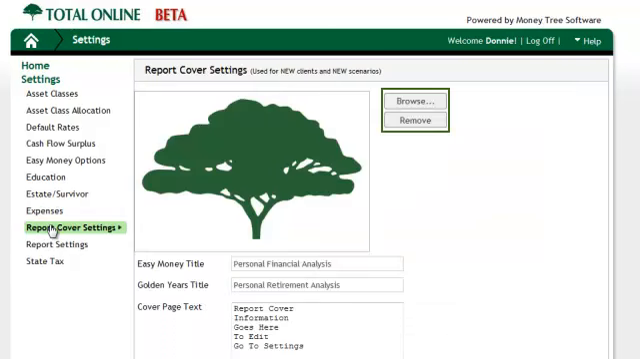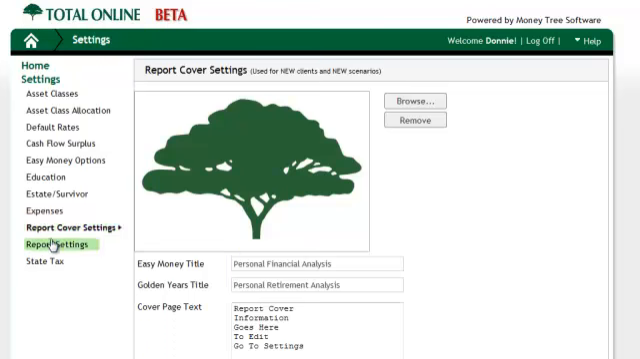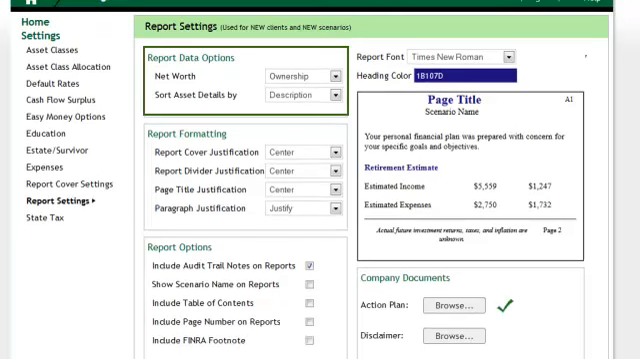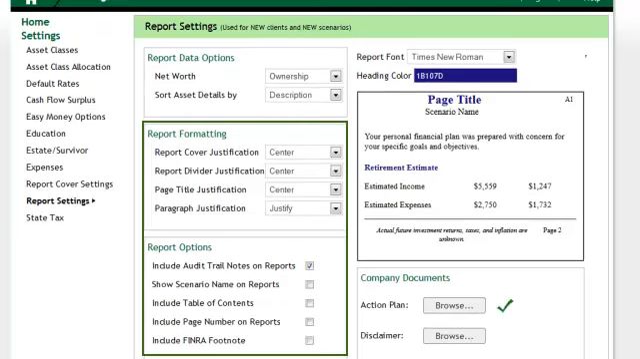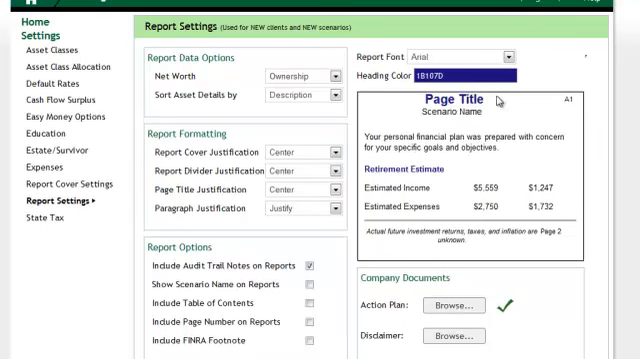Report cover settings is where you can add a logo to your report covers, as well as set up titles and cover page text for your reports. Report settings allows you to set up your default report options, including which style of certain reports to use, text justification, audit trails, page numbers, font, and font color.